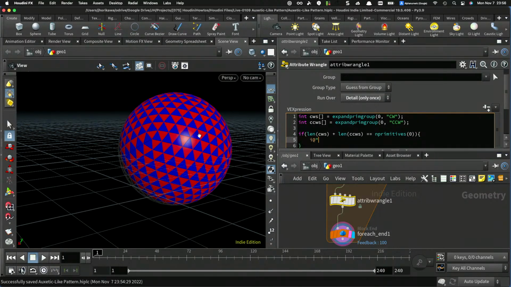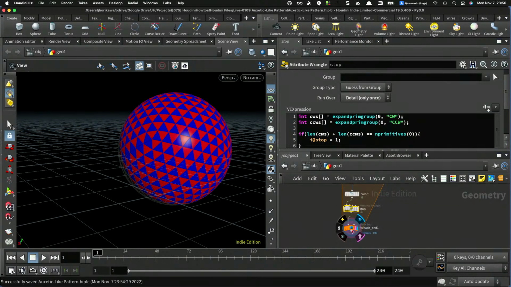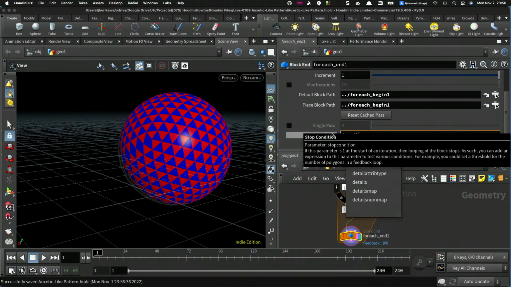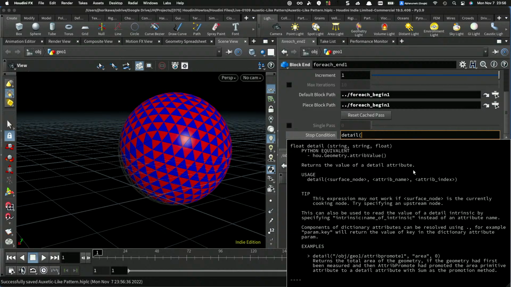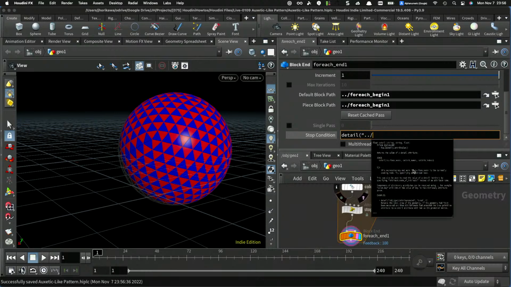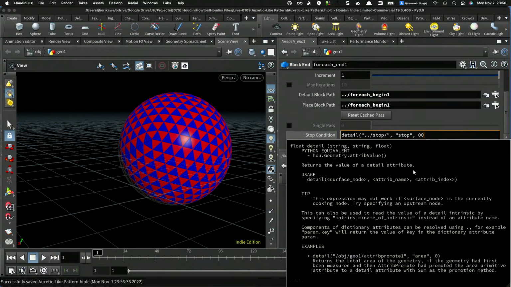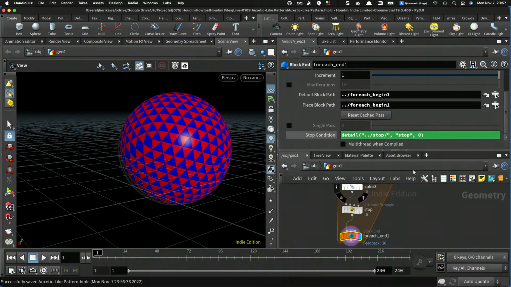So I'm going to create an attribute for detail called stop, set to 1. Okay, so what I'm gonna do now is to check the stop condition inside here, and as soon as it gets to 1, the loop should stop. So the attribute name is stop. All right.